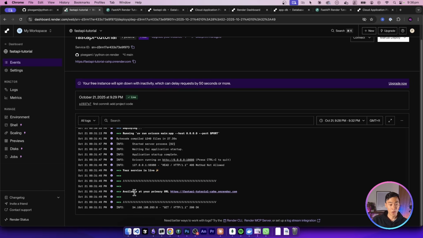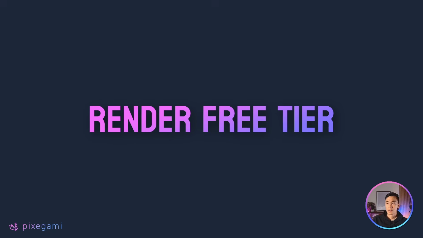So if you wanted to debug your app, you can check the logs here as well. There's a couple of other things here on the side as well, like logs and metrics and environment variables. Now, just as a heads up, the free tier on Render is pretty good for prototyping and testing, but it does have some serious limitations that you should know about.